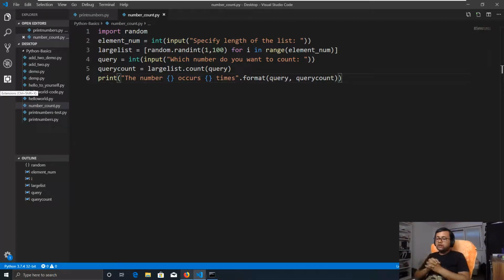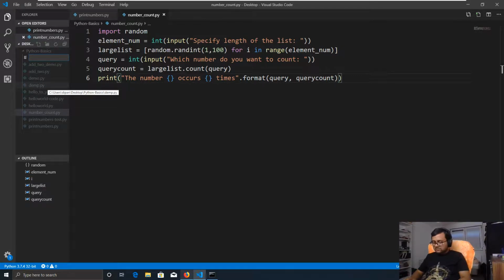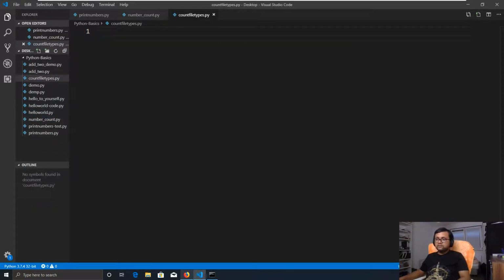So now that we have learned about a lot of string and list methods, let's put them to use by writing a little program. So in this program, let's create a file first and then I'll explain. Let's name it count file types.py.